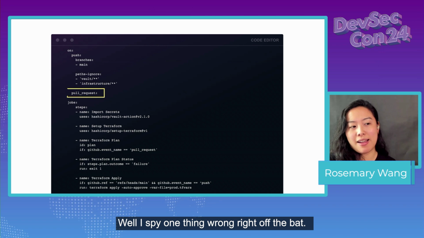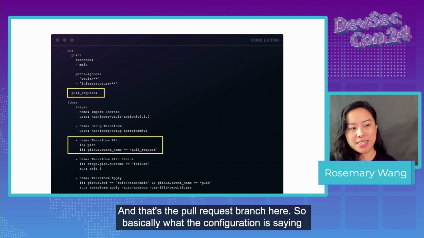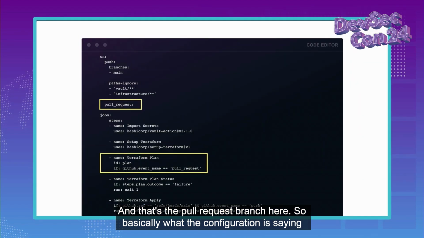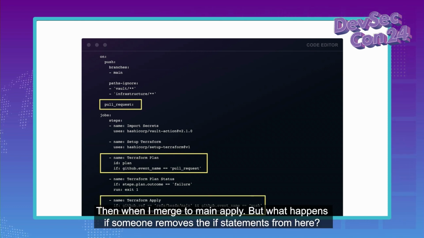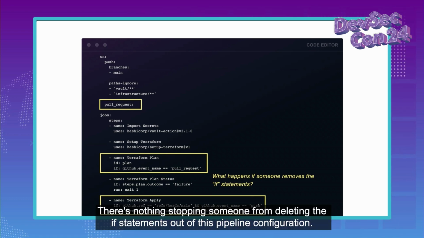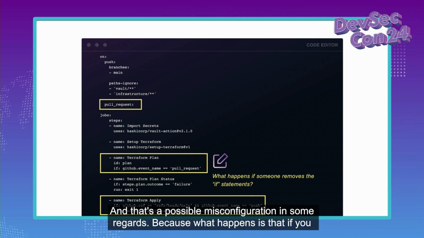Well, I spy one thing wrong right off the bat. And that's the pull request branch here. So basically what the configuration is saying is on a pull request, run a Terraform plan. So show me the dry run output of my infrastructure change. Then when I merge to main, apply. But what happens if someone removes the if statements from here? There's nothing stopping someone from deleting the if statements out of this pipeline configuration. And that's a possible misconfiguration in some regards.